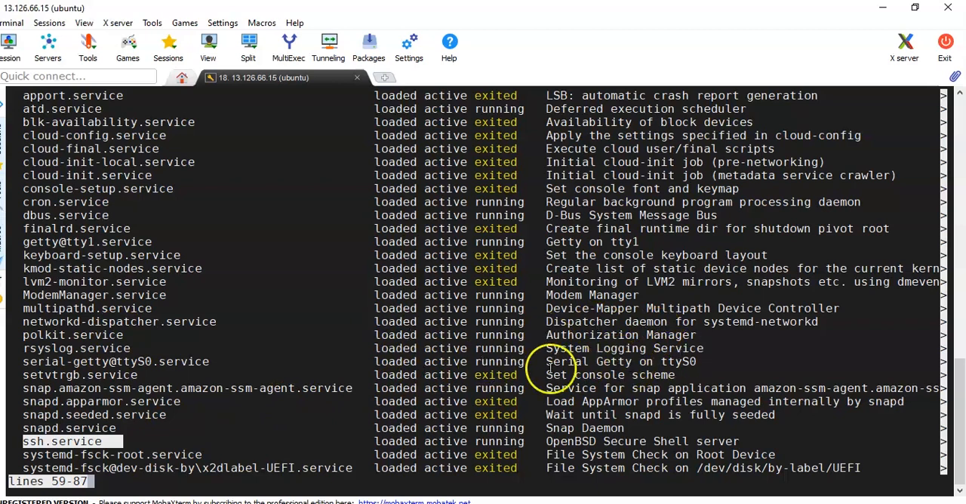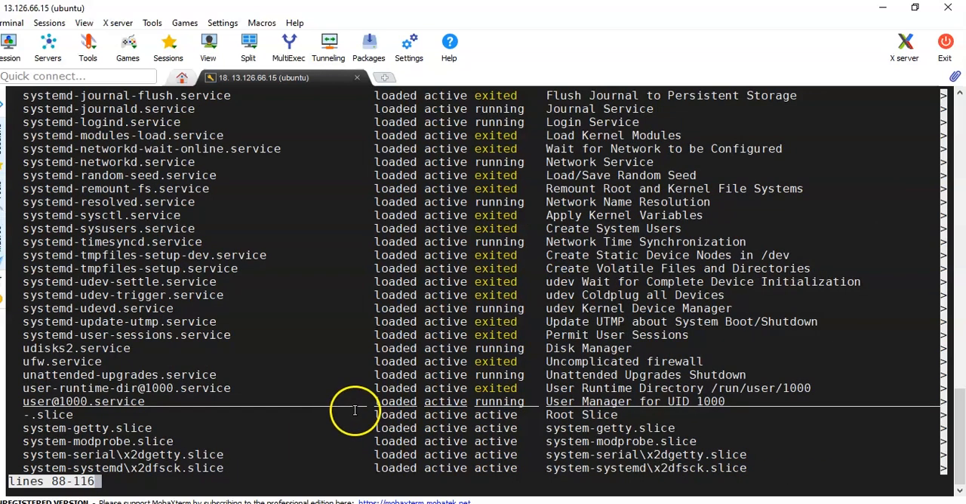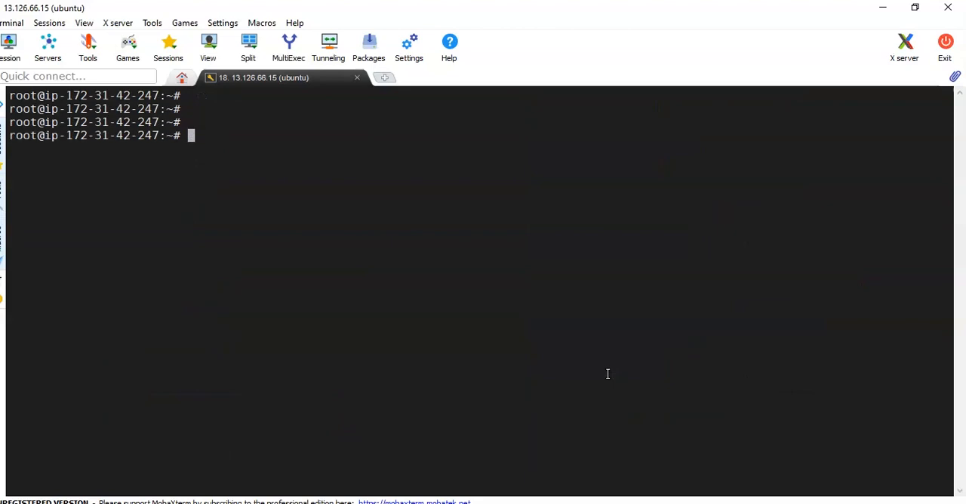So this way you can see whether the service is running or not, or whether you need to start it manually. This is a description about each and every service. Once you check this name, then you can see systemctl status.